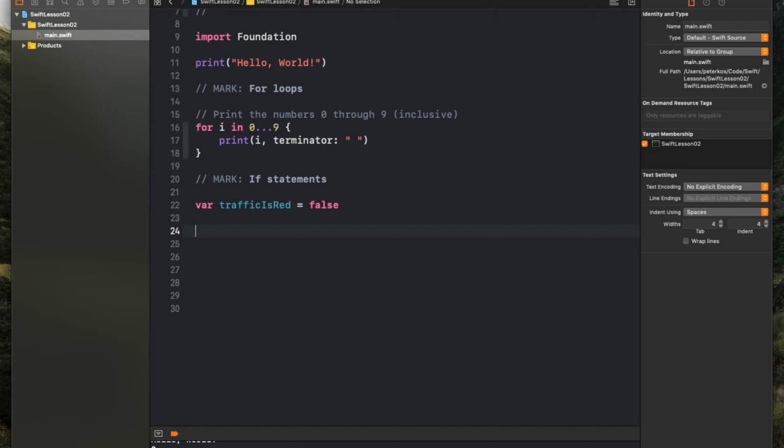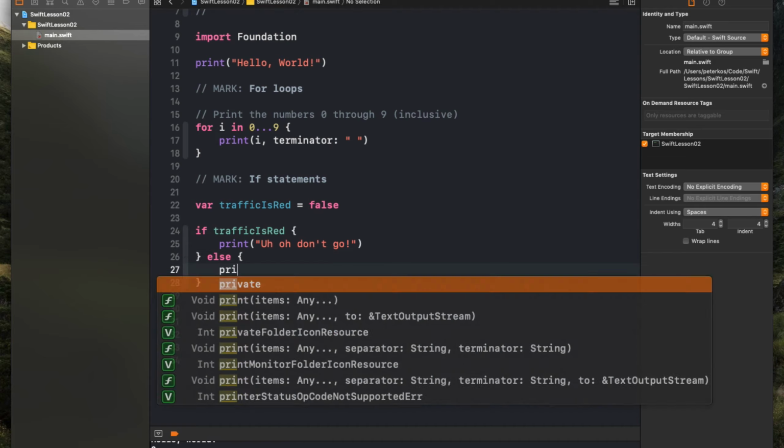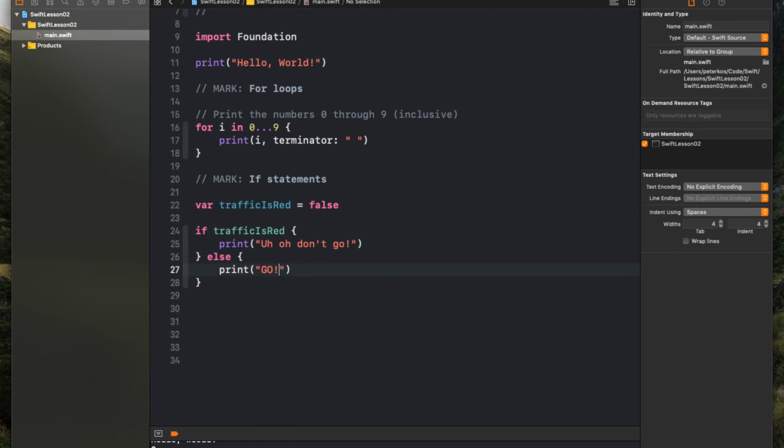Well, it's just as easy as writing if traffic is red with an open brace, and then let's say we print, uh-oh, don't go, something like that. And then else, otherwise, we print go, something like that. Now, this works just fine.